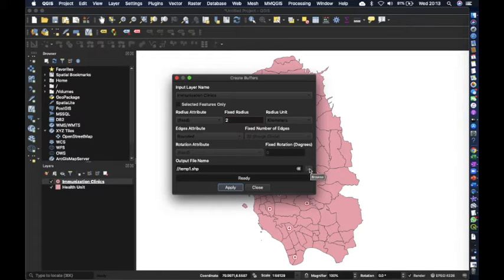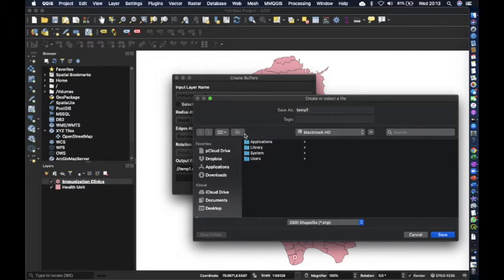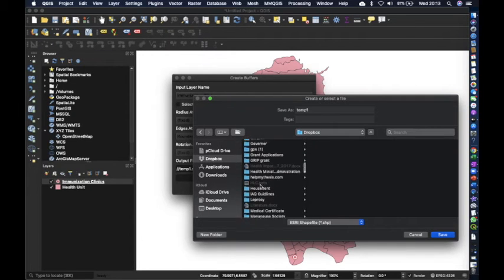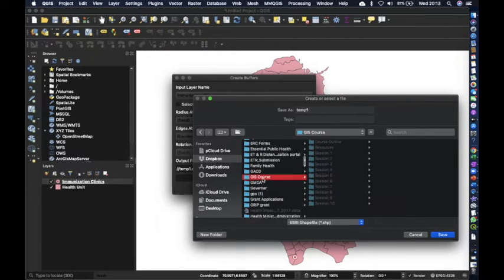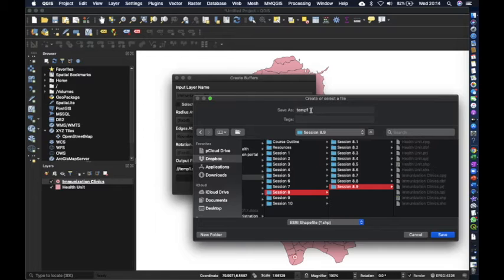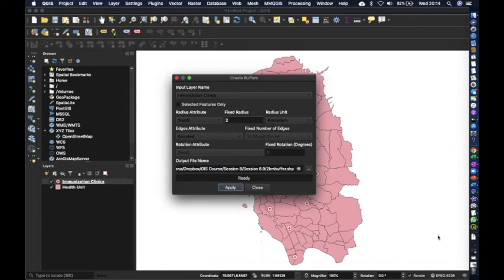Then I need to save the buffer. I select a place, we'll give a name, 2 kilometer buffer, save it. Now apply.